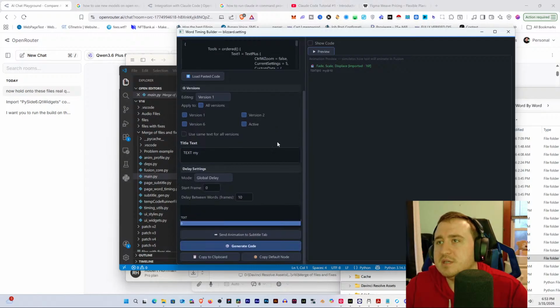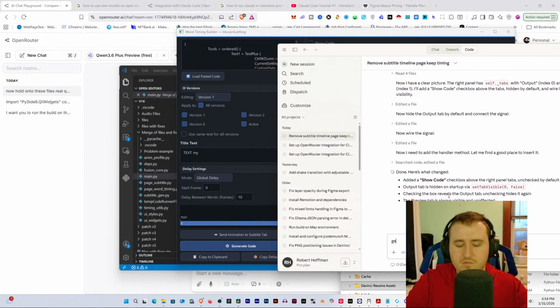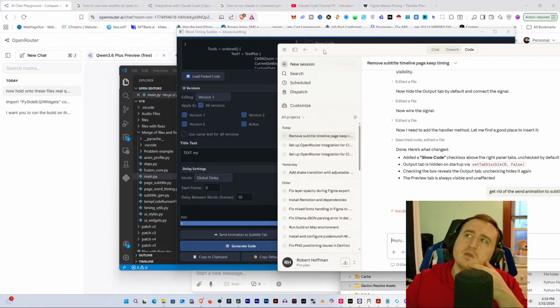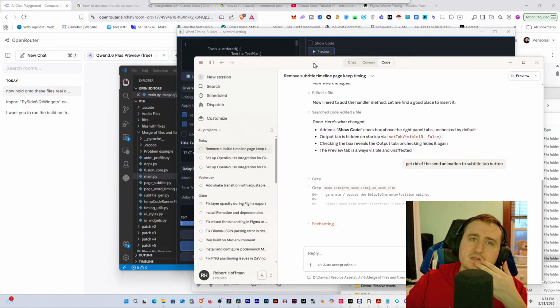Let me see. What else can we remove? Send an animation to subtitle tab. We don't need that anymore. So we can get rid of that. Get rid of the send animation to subtitle tab button. There was something else too. We're gonna get rid of the preview. Yeah, that's what it is.